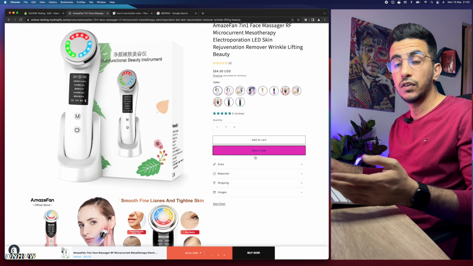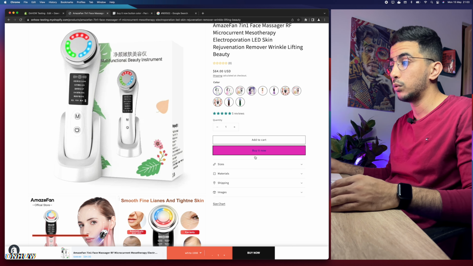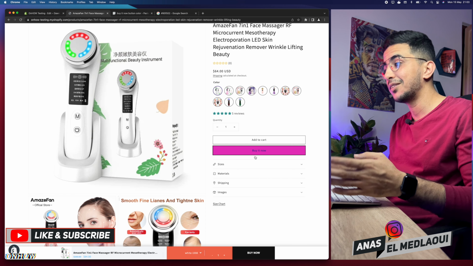And as I said at the beginning of the video, I'm working for you. If you have any issues with this, drop me a comment. I will be happy to help you out. But for now, that's how you change the color for the buy it now, both text and the button background.